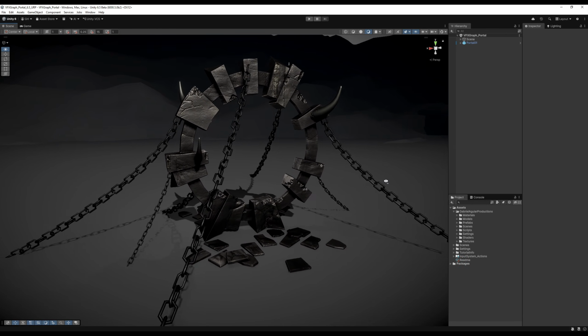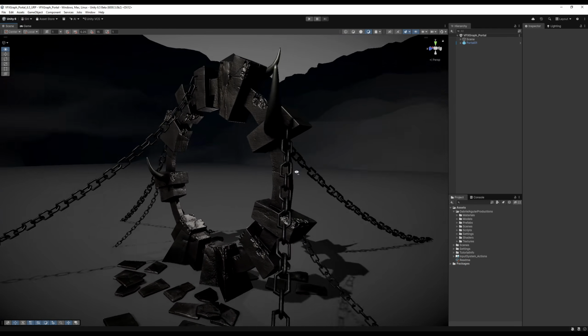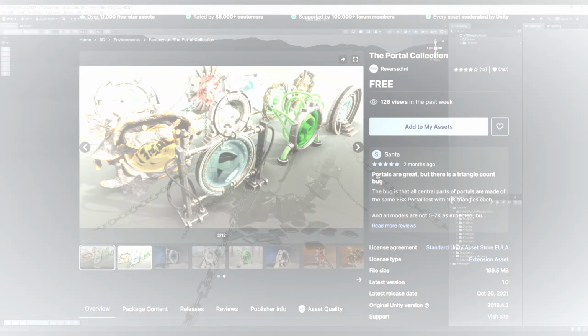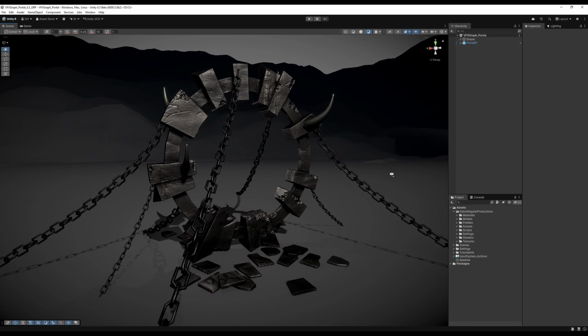In our scene, we have this beautiful portal. It's brutal, it's gothic, and it's from Reversed Interactive from the Asset Store. It's free and it's awesome, and we are going to create a portal for it.